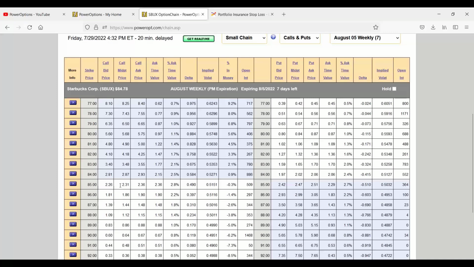So the 85 strike here is priced at 2.31. It's right at the money with 7 days to go. That seems pretty pricey, isn't it? Well, the IV is at 0.51. The reason why is earnings are coming out on 8/5. So let's just go to the Black-Scholes pricing model. Go to calculators and Black-Scholes.